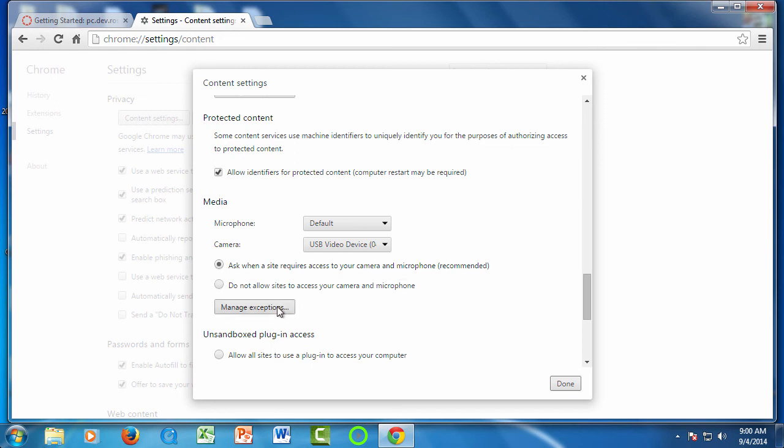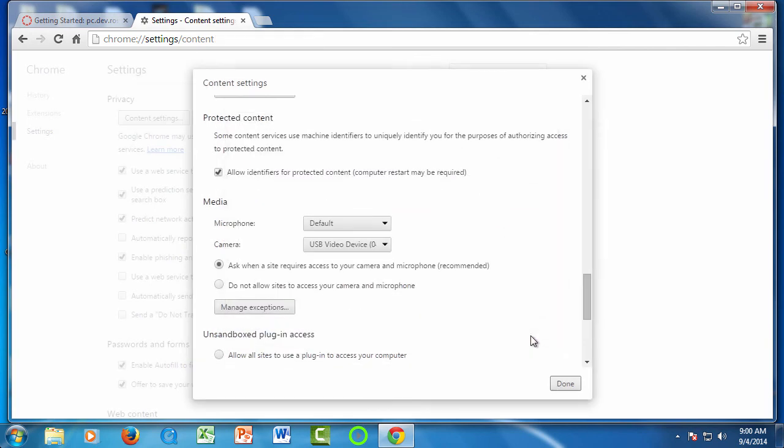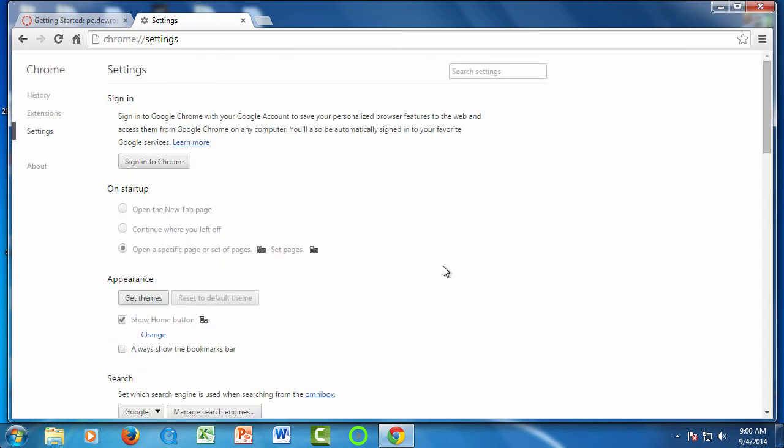You can also go in here, go to manage exceptions. Again, you should see learn.maricopa.edu, and it should say allow and allow. And that's on the Chrome side. I'm assuming it's probably Flash that's giving you the errors, but you just want to check those things, and then you can say done. So those are some things to check.